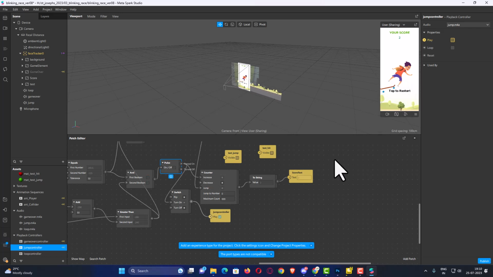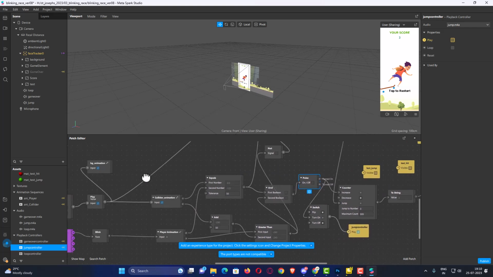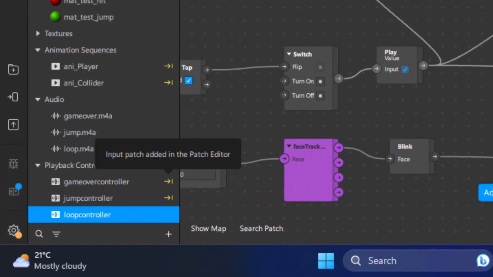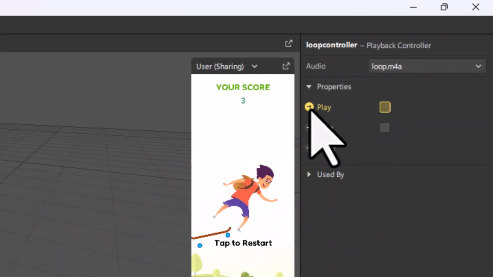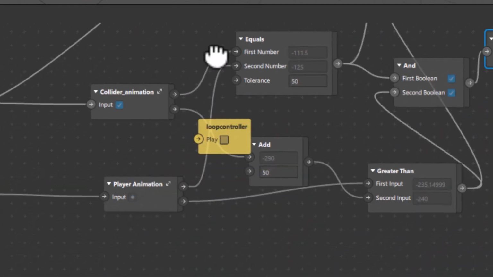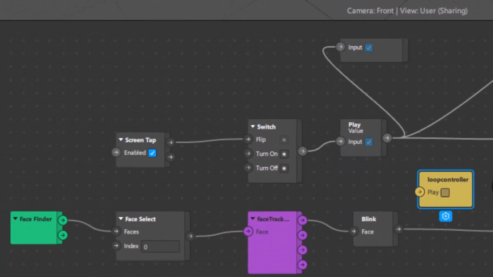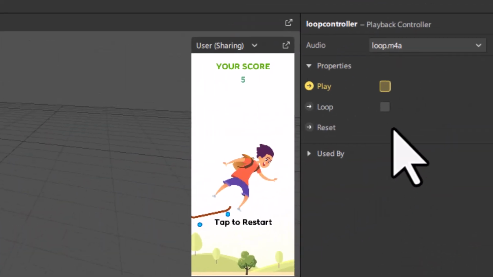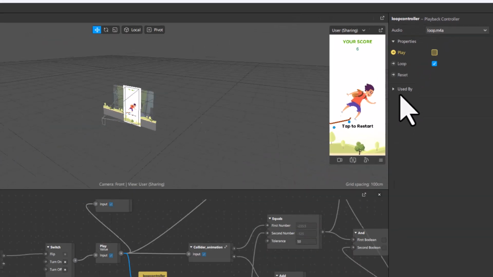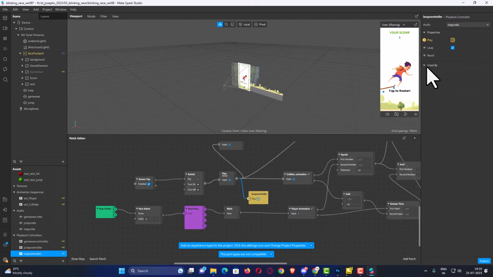And finally, for the loop sound to play, I am going to select this loop controller and click on the play button here. I will drag this loop controller to the beginning, and here when the game starts, I am going to connect this to the loop controller, and I will enable the loop button. So with this, our game is fully ready.